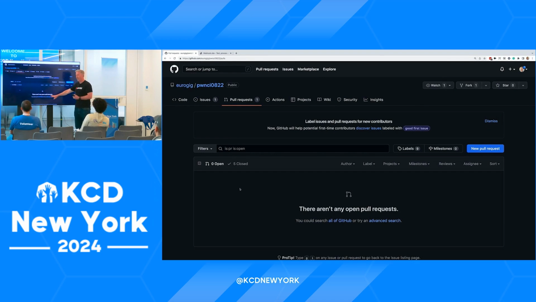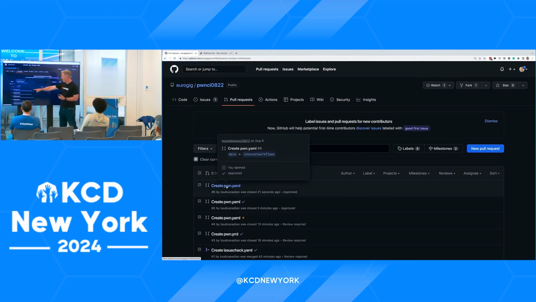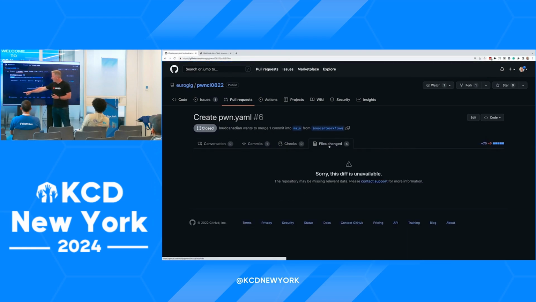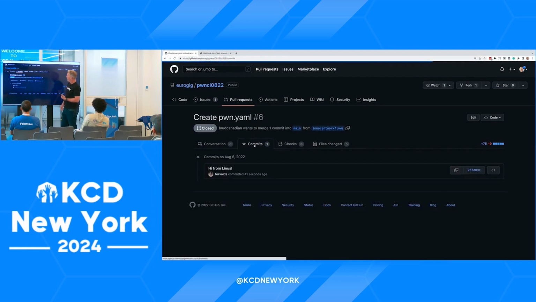The files I changed are not there, so there's a bug. I can try and look at what happened, and I can see, okay, well, it does see it, but it's not showing what the changes were. So I can't look inside pwn.yaml anymore, because it's vanished. And I click through, and the only commit, go back, isn't from me anymore.